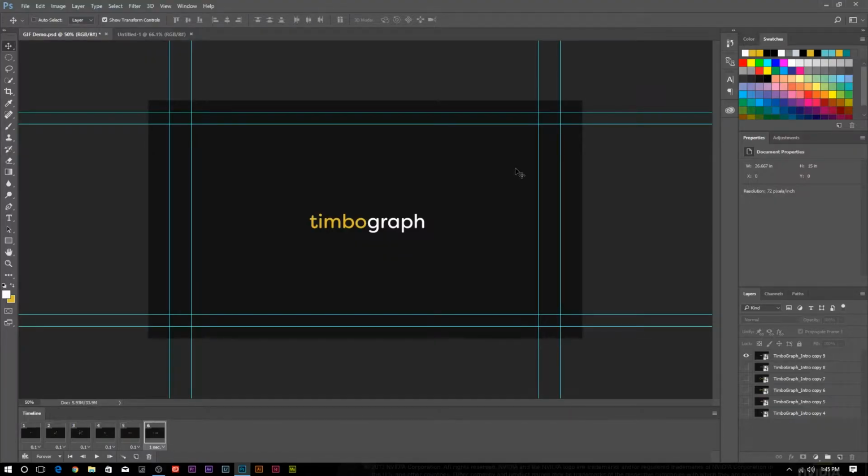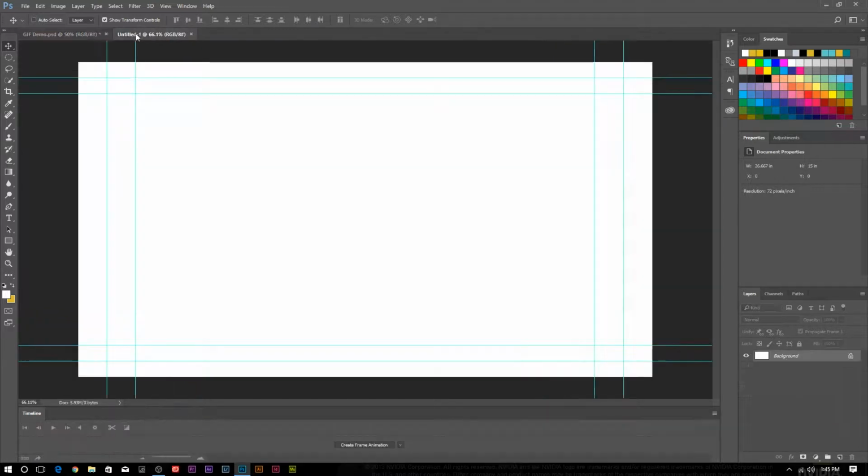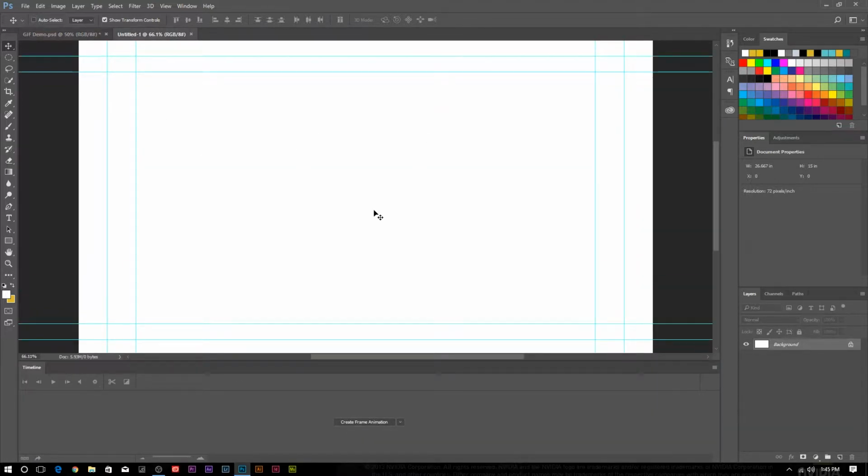Alright, so now we're here in Photoshop. I've already got this one laid out that I've already done and completed. Just to give you an example, I can hit play on the preview and there you go. And I can export this as a GIF and we're good to go. I'm going to show you all about this now. So I've got this laid out. This is just 1920 by 1080, just like a video would be.